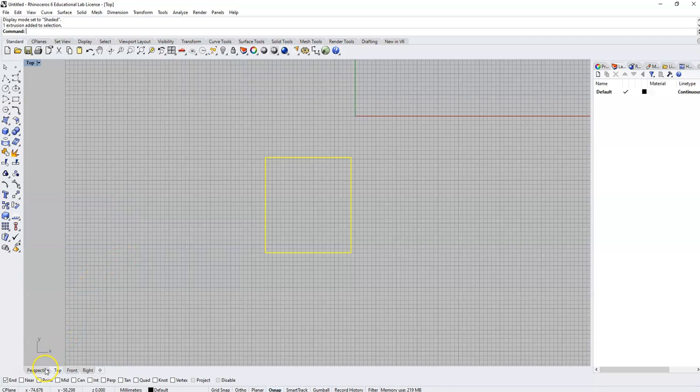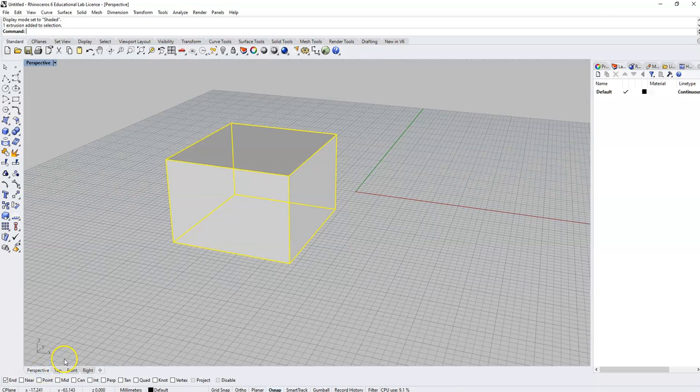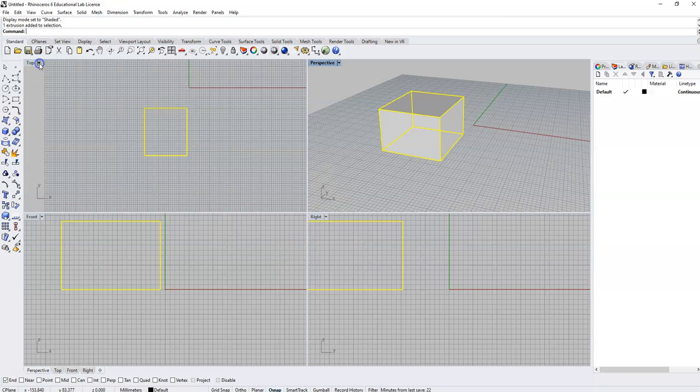If you come down to the lower left and you wanted to go back to the perspective window, you can left click on perspective, and now you're in the perspective window. And if you want to go back to your 4 views, you can double click on the word perspective. And you are back to your 4 views. So that is a basic orientation to Rhino 6.